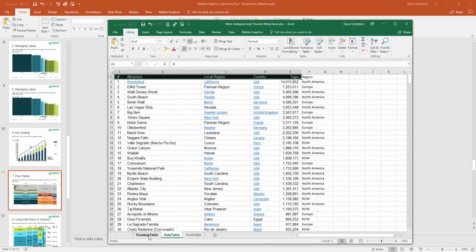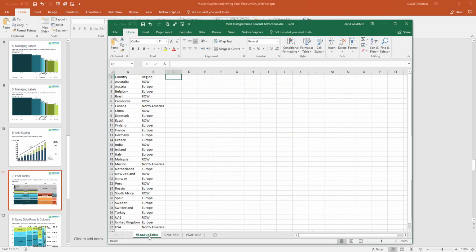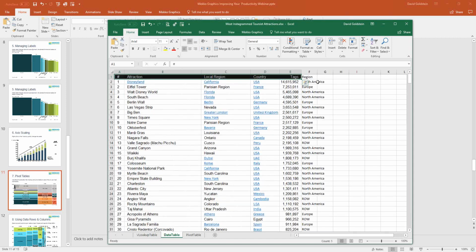After the copy-paste, I created a lookup table using Excel's VLOOKUP function, and took all of the countries listed in the data and assigned them to a region. So I had 3 regions: Europe, North America, and ROW for rest of world. When I made this little VLOOKUP table, I then created this region column using the VLOOKUP function in Excel, which I then added here.